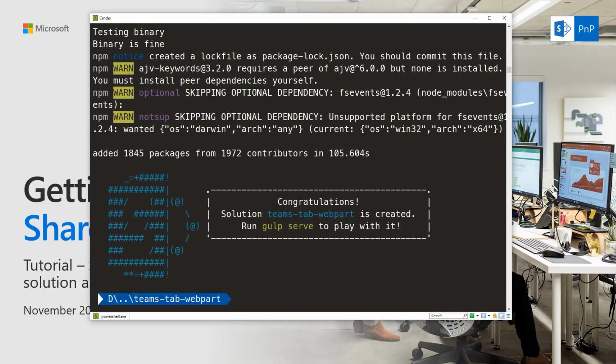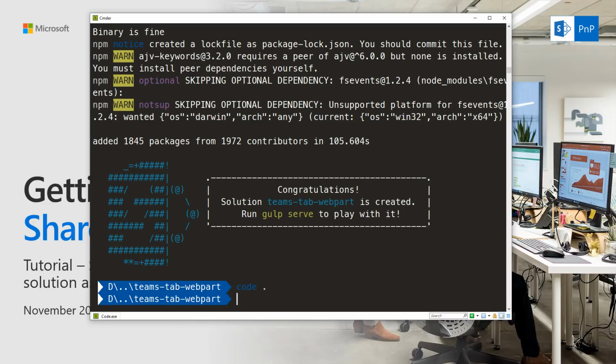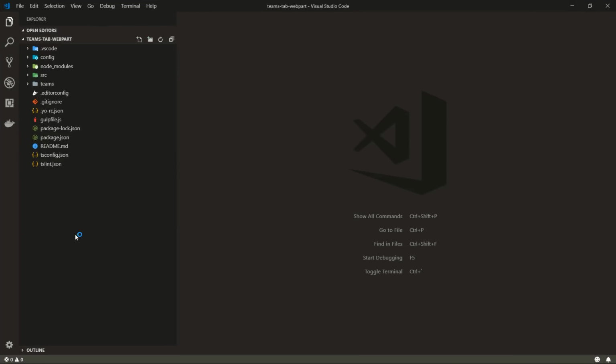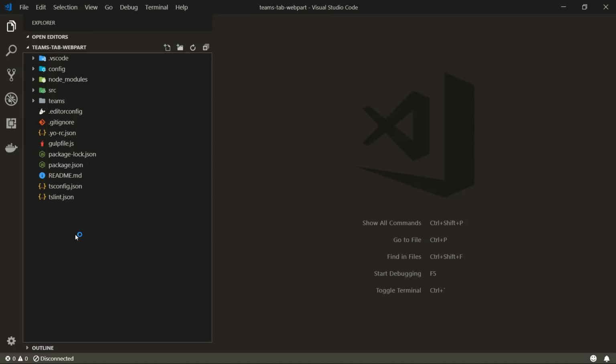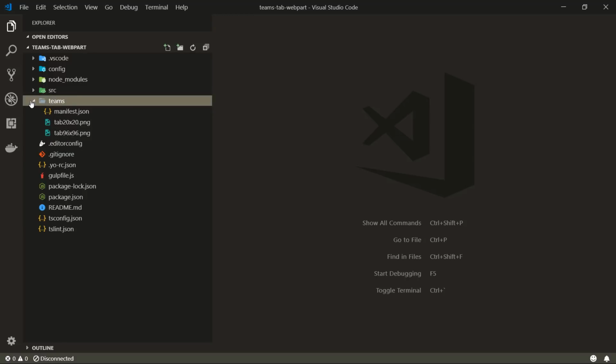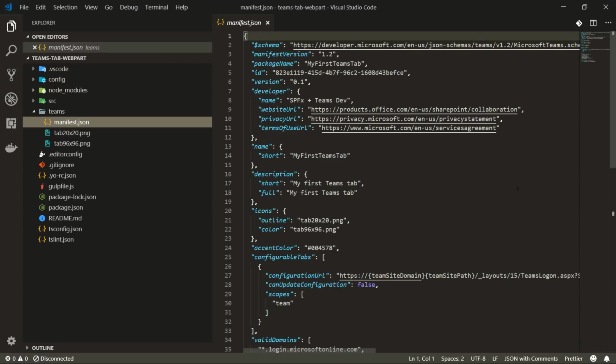And there we go. Now the scaffolding is completed, and we can have a look at the code. So how does this code look in practice? Let's have a look at the solution itself. I'm going to zoom in again so it's more visible for you. Now, the new thing here, starting from SharePoint Framework 1.7, is that we have this Teams folder available here, and this contains the automatically configured Teams manifest.